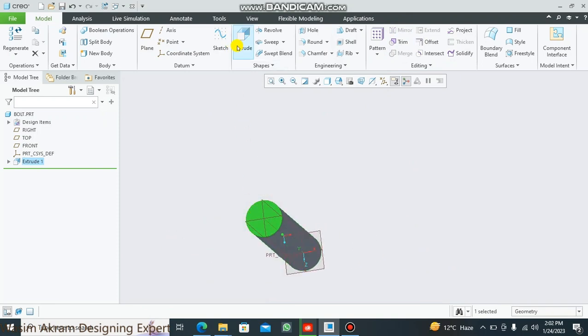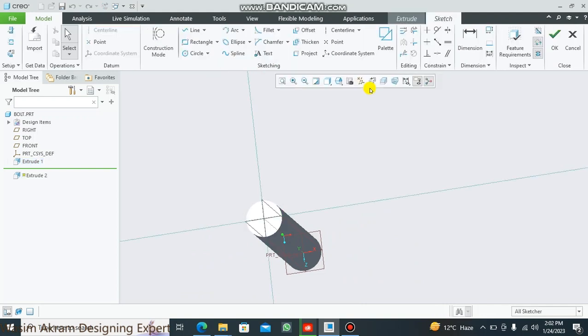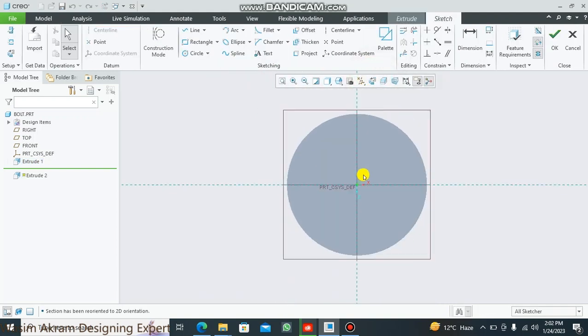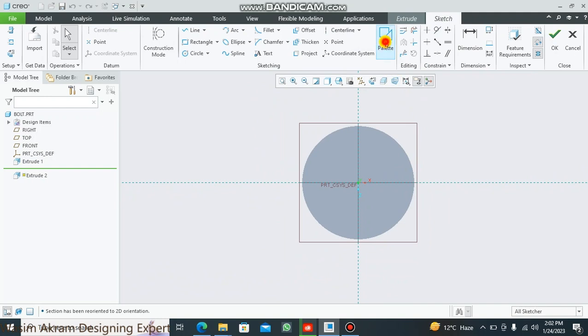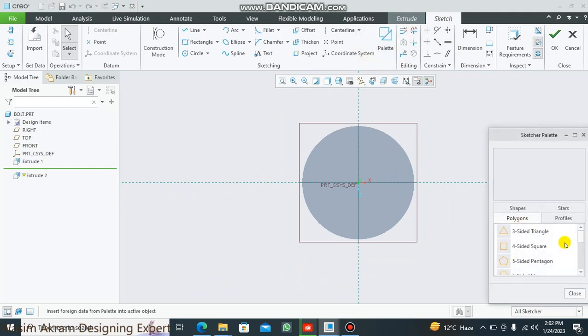Select the top plane, click on Extrude. Select a reference view, click on Fillet and drag a heptagon.